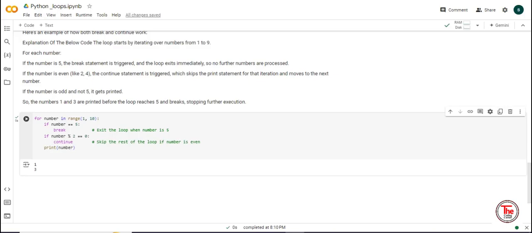When I run the code for the first time, it shows me 1 and 3. It checks 1. 1 is not 5, so it checks the next condition. 1 remainder 2 is not 0, so it doesn't continue, so it prints the number 1. And then it checks number 2. Number 2 is not equal to 5, so it doesn't break. 2 remainder 2 is 0, so it continues. It doesn't print number 2.